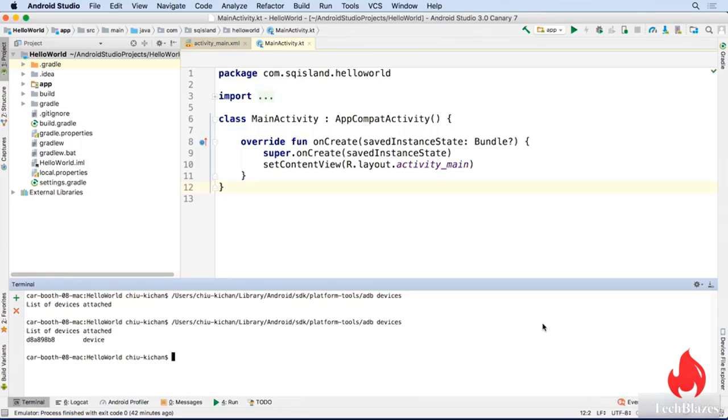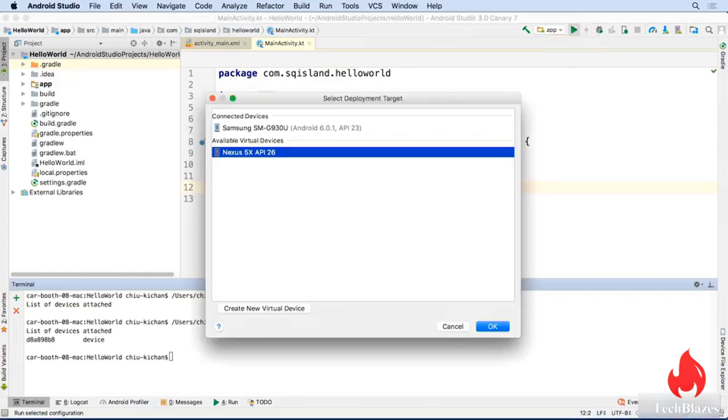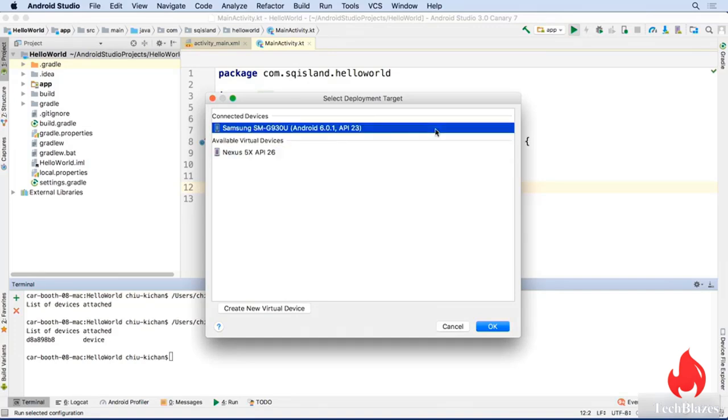Now that we have connected our device, let's deploy our app. Go to the top toolbar and click on the green triangle next to the app dropdown. This time you can see more than one target. First is our phone under the connected device list, and then after that it says available virtual devices. If you want to choose the phone, you will need to click on it before you click OK.